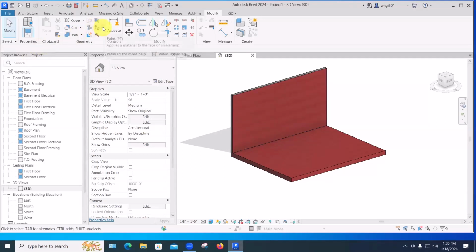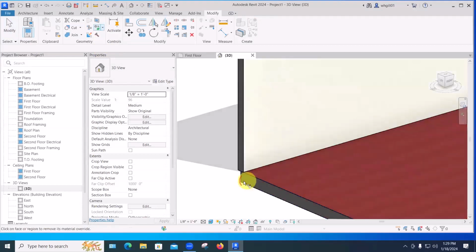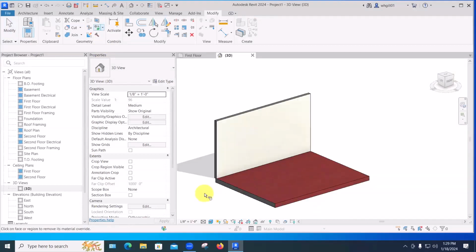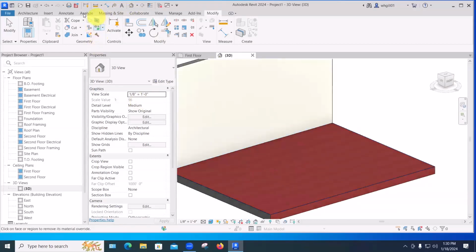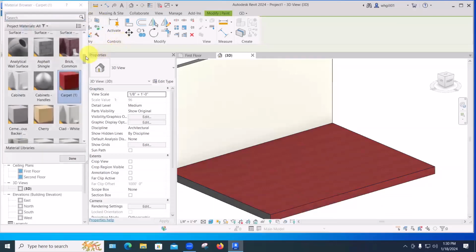So we can go to Remove Paint and take it back to whatever its original material was. Or I could paint something else. I could replace the paint. Let's say I realize I want this to be, let's see, we've got some other kind of flooring. PT for paint. Let's say I want a brick floor.